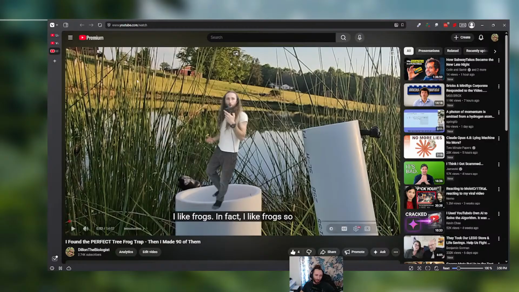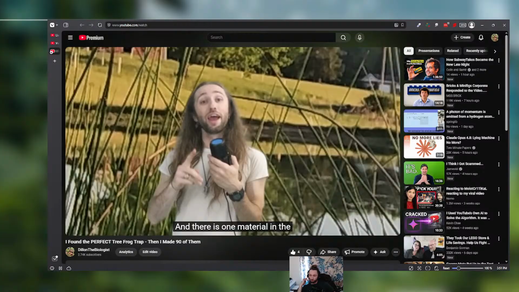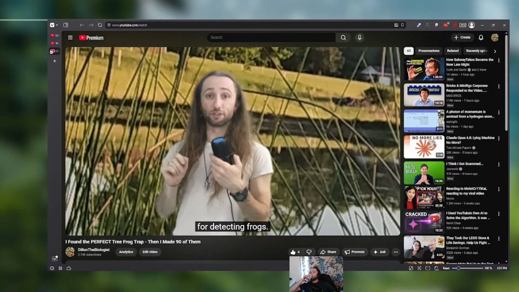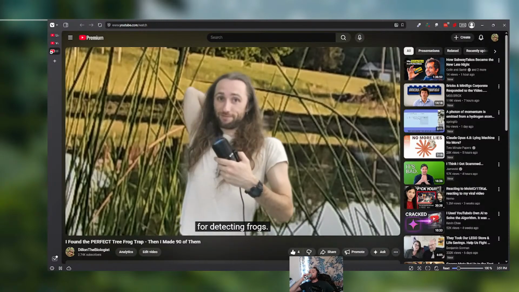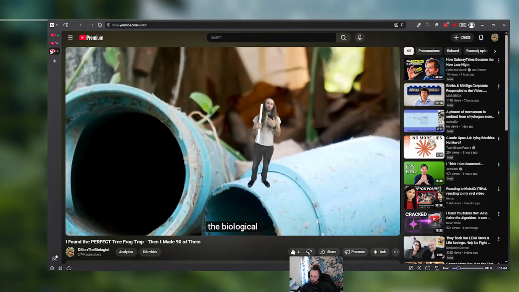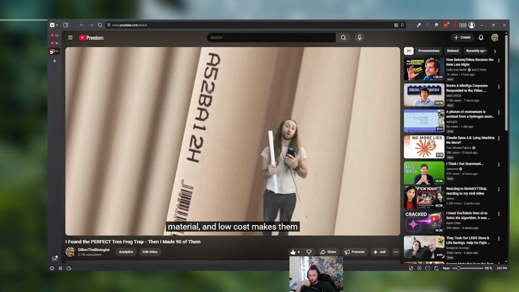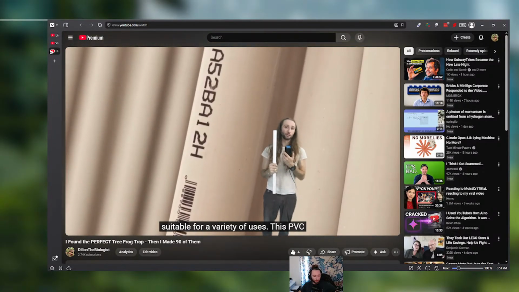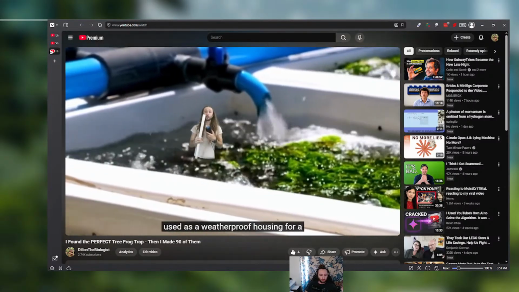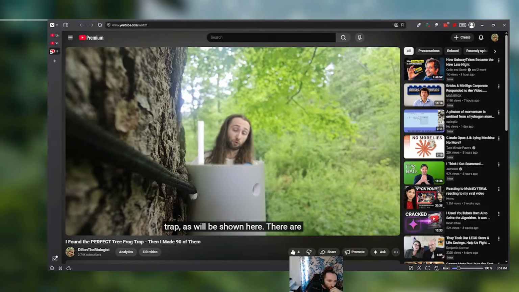But let's actually go audio recorders or by creating specialized traps. And there is one material in the biologist toolkit that is indispensable for detecting frogs: PVC pipes. PVC pipes are widely used in the biological sciences. Their standard form, material, and low cost makes them suitable for a variety of uses. This PVC pipe can of course be used for plumbing, but it can also be used as a weatherproof housing for a sensor system or as a trap, as will be shown here.